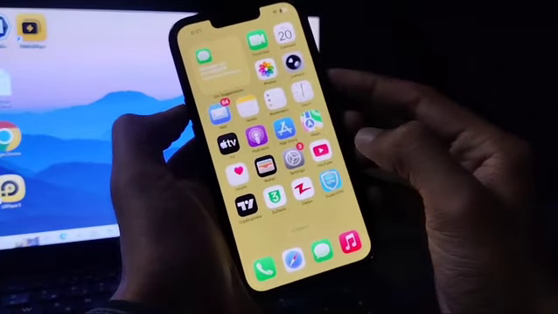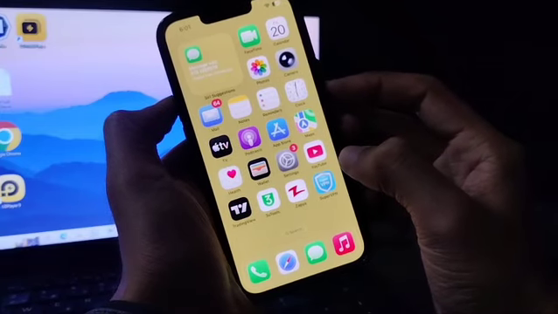After that, restart your iPhone and turn it on again. After that, your problem is going to be solved. So that's the video.